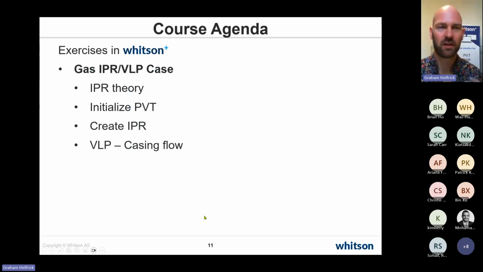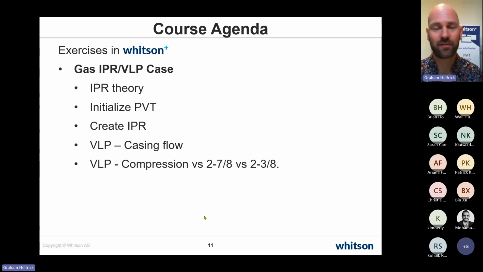So we're going to figure out, when is the well going to liquid load? And what happens if we install a compressor? What happens if we install 2 7/8 inch tubing? What happens if we install 2 3/8 inch tubing, right? We'll do these sensitivities to figure out what that'll mean for both the rate and also delaying or fixing liquid loading in the well.